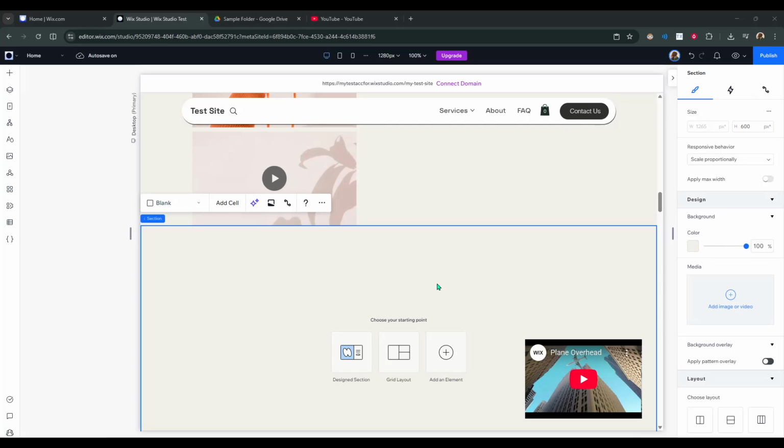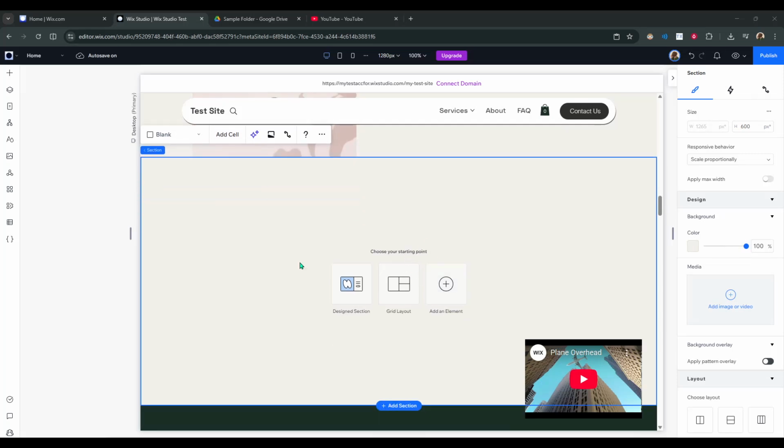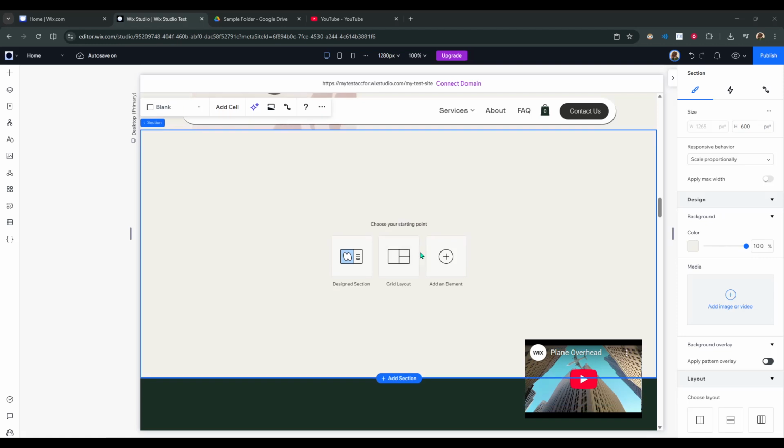In today's video, I'm going to teach you how to add a photo gallery in Wix Studio. By the end, you'll have a clean, professional gallery on your page, powered by the Wix Pro Gallery app and filled with your own images.